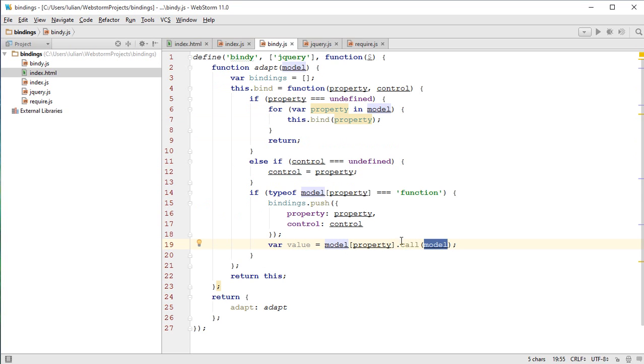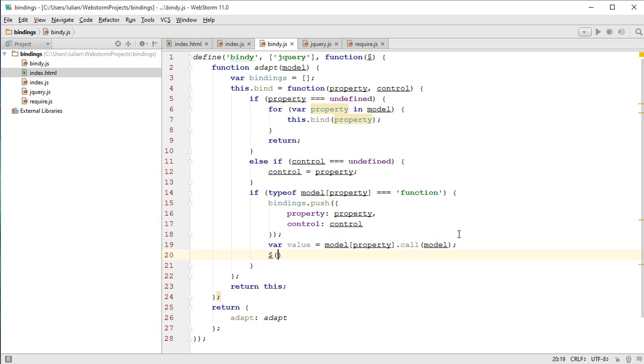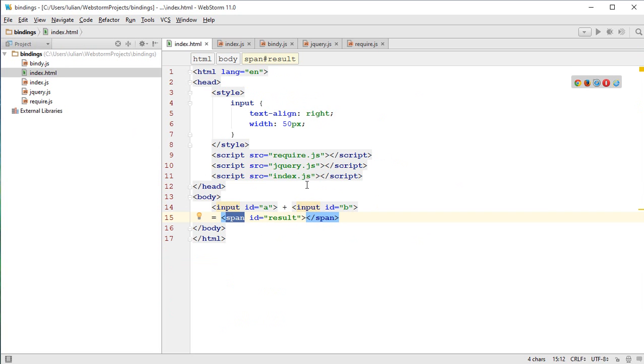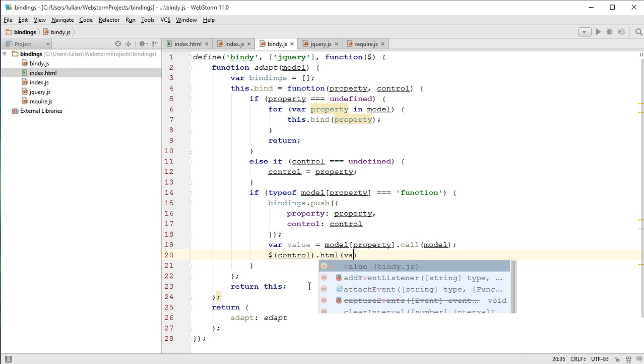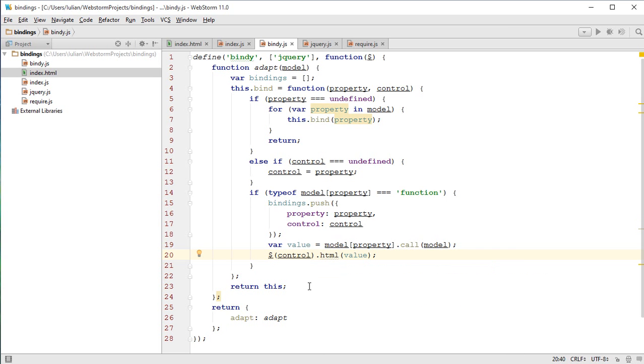Then I took the value returned by the function, and I need somehow with my jQuery to access the input, or the span in this case, to access the DOM. So what I'll do next would be to provide a way to access a control with jQuery, with my own small jQuery implemented from scratch. So what I do here is I say, please find me the control by its ID, and then set its HTML, which will set actually the inner HTML to be this value. Therefore, let's make sure that I implement this feature.